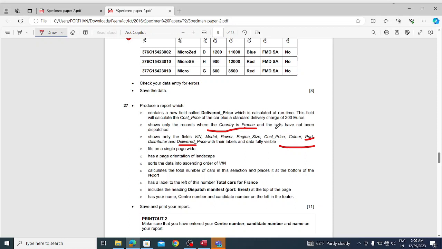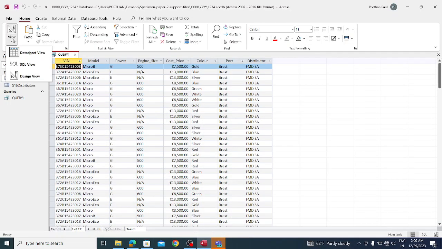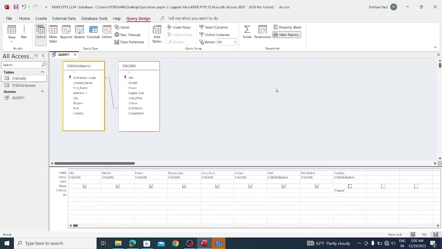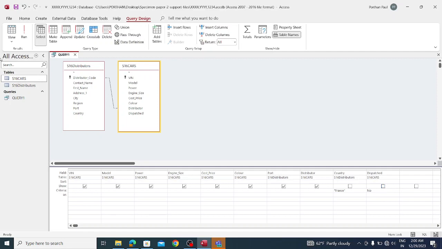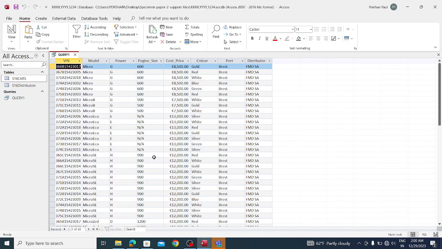Next, the cars that have not been dispatched. So again go to the view, dispatch. So criteria: No, and run. Dispatch is showing, but they did not ask you to show the field, so untick this. Okay, so only 43 records will be there. So we created the query.